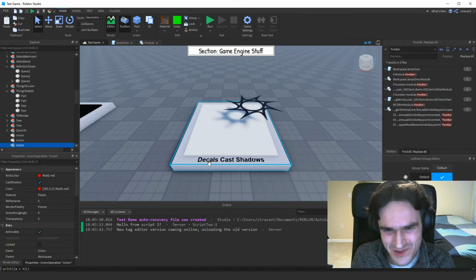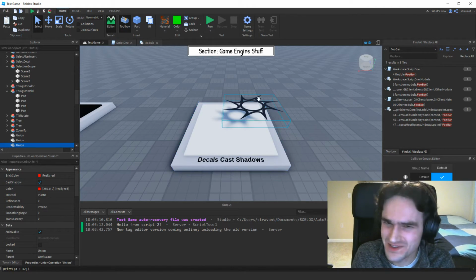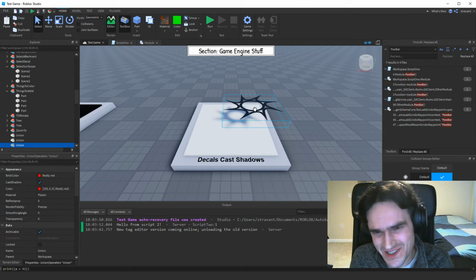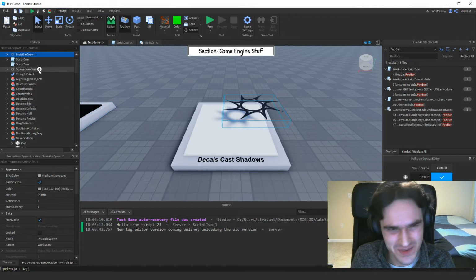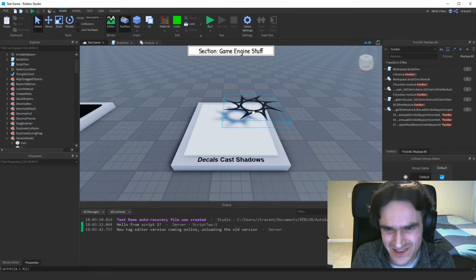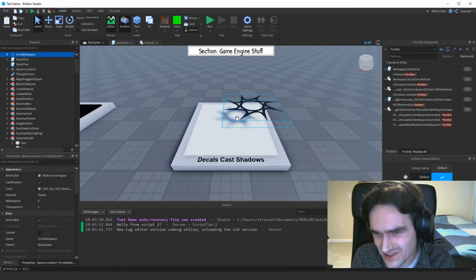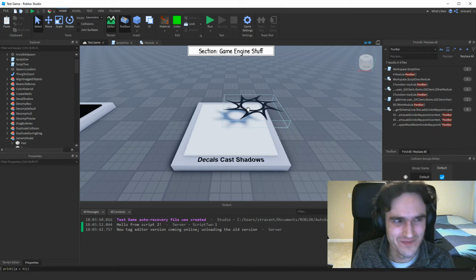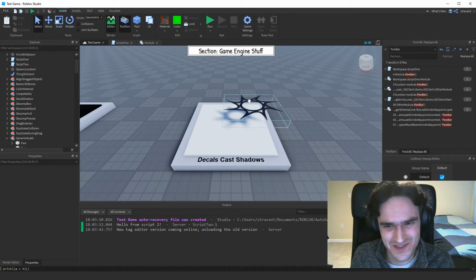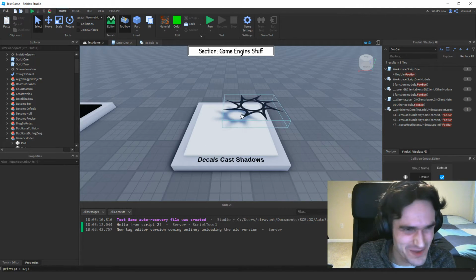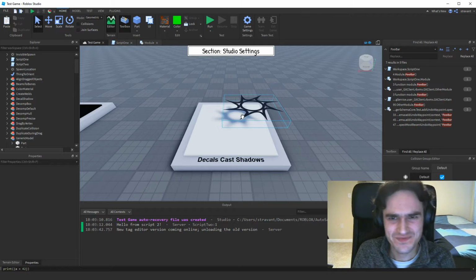Another really simple one to explain: decals cast shadows. I really haven't seen anyone take advantage of this, despite the fact that it's quite a useful property of the engine. If I have this part, it's completely transparent. It's not doing anything of its own. The decal is what's casting the shadow here. This could be a nice property of decals to use in some effects or something, but I've never seen someone take advantage of it. So now that you know about it, maybe you'll be able to make use of this.